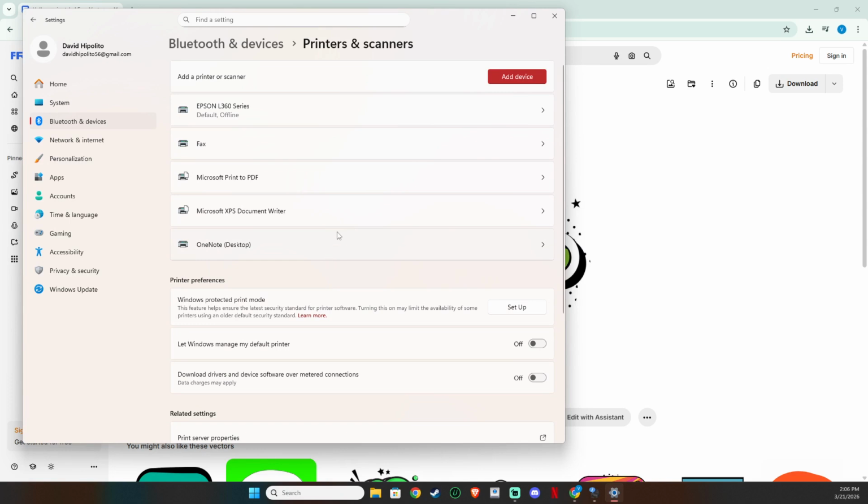That's all there is to it. You've successfully removed a printer on Windows 11. If you ever need the printer again, you can come back to the same page to add it later.